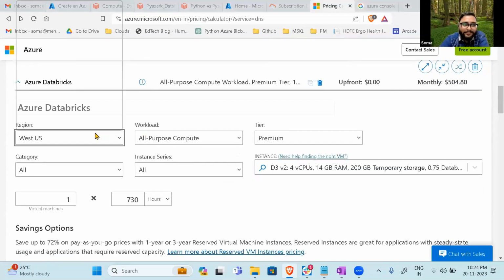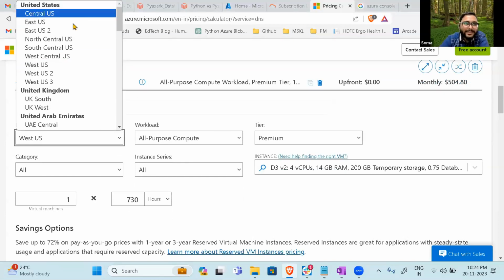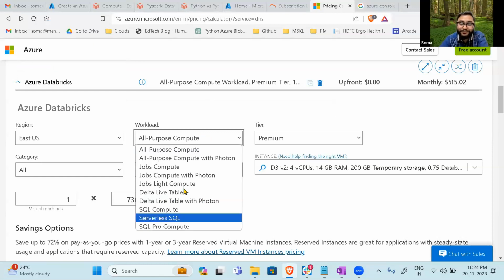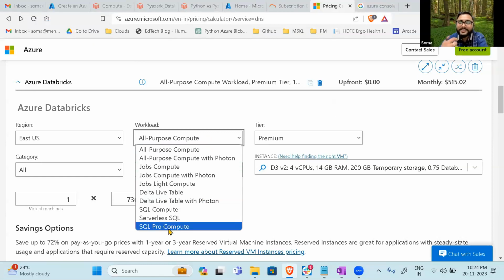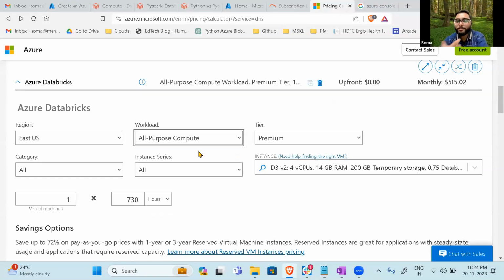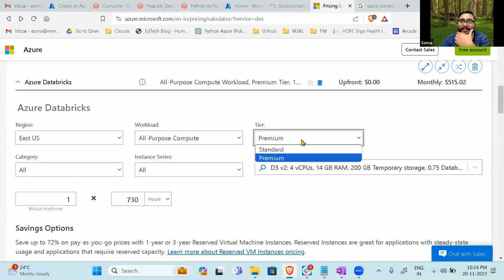Where are we deploying? We are trying to deploy Azure Databricks in East US region. And what kind of workload are we running? There are several types of workloads. We'll very quickly talk about them when we get into cluster creation. But for now, assume you're creating an all-purpose compute. We'll talk about what exactly is this all-purpose compute. Let's say we are going to create a standard account or standard pricing tier.